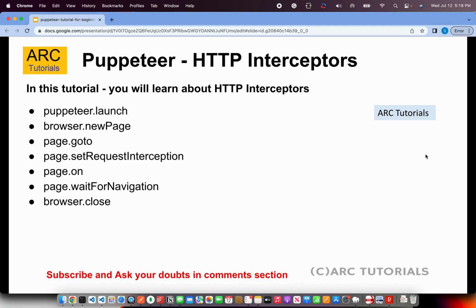Today we are going to learn how to use the setRequestInterception method. We are going to write some logic for what to do when certain pages are requested, basically manipulating the request object. The remaining methods, launch, newPage, and goto, we have been using for a while now in the series. We'll also use waitForNavigation. So these are all the top methods we will be using.